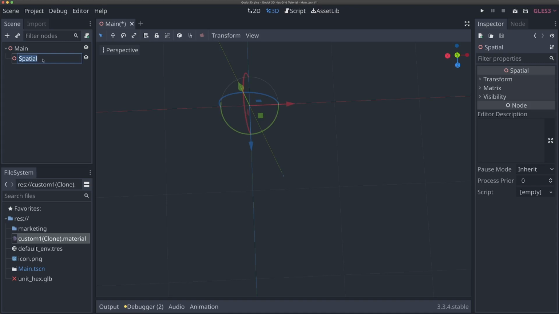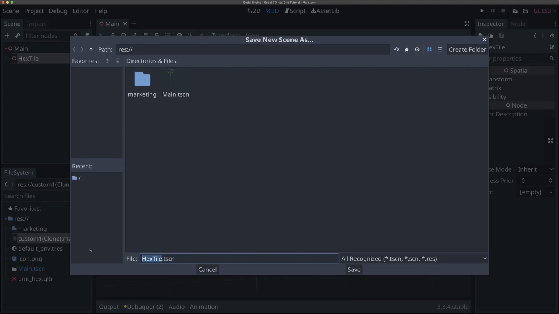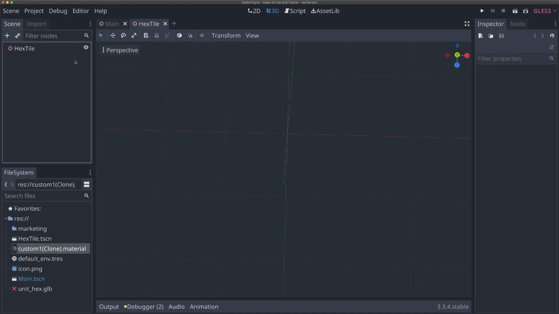And we want to create a custom scene that's going to wrap our hexagon model. So I'm just going to call this hex tile. And like I said, this is just going to be our wrapper scene for our hexagon. I'm going to right click on it and hit save branch as scene to make it its own scene. And I'll hit save, just call it hex tile. Now I'll hit the little scene button here to go into our hex tile.